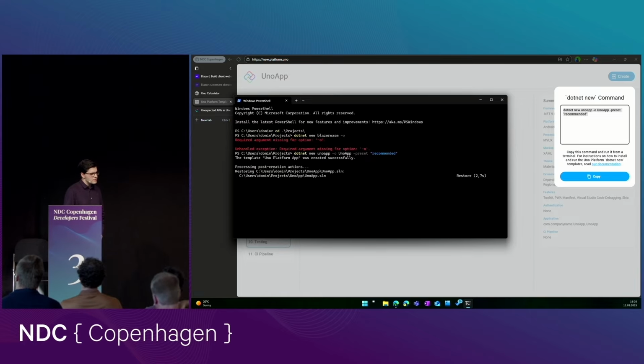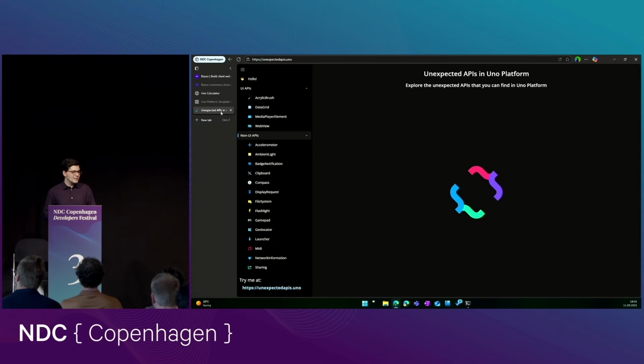Yes. Should be good. So it will actually create your application and then also restore it, so it's prepared for you to actually start working on that. And before that creates, I think I have another example which I prepared. This is an application which I contributed to UNO.